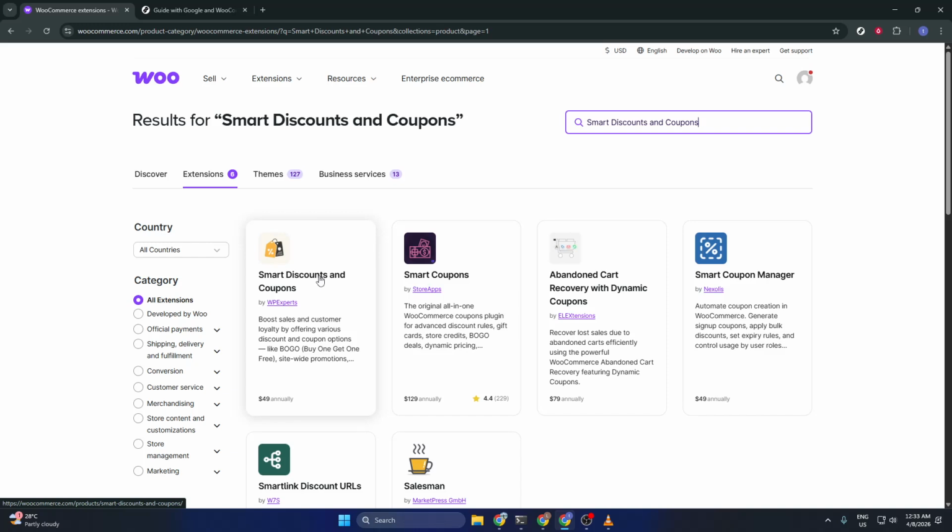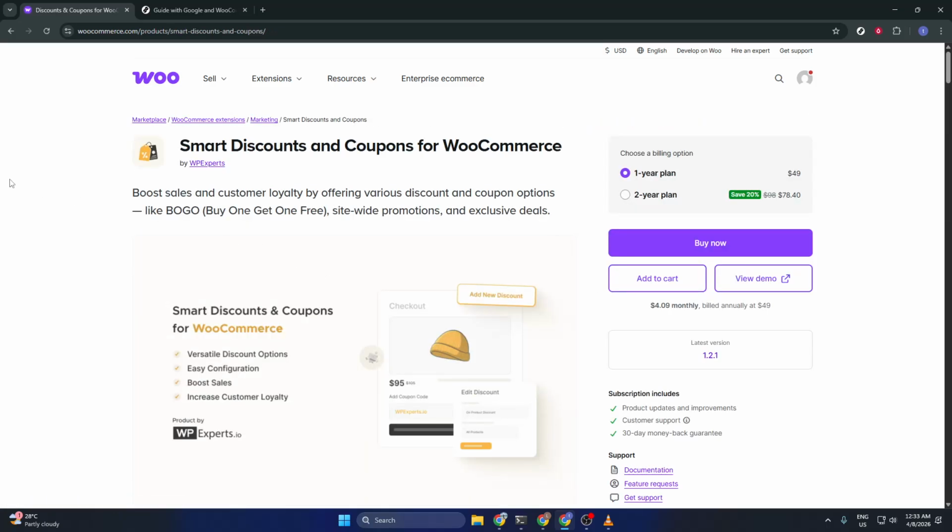When the results load, look for the listing titled Smart Discounts and Coupons for WooCommerce. The correct entry should clearly mention WooCommerce and focus on creating and managing discounts and coupon logic. Click on that listing to open its product page. You'll land on the official page where you can read a detailed description, review features, see screenshots, and confirm it's the right tool for your store. Take a moment to check the publisher information and user ratings so you know you've reached the genuine WooCommerce marketplace listing. That's all there is to it.